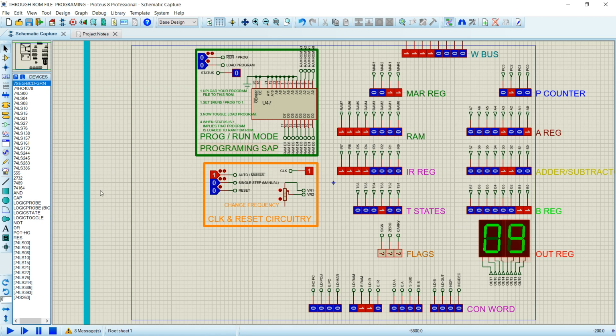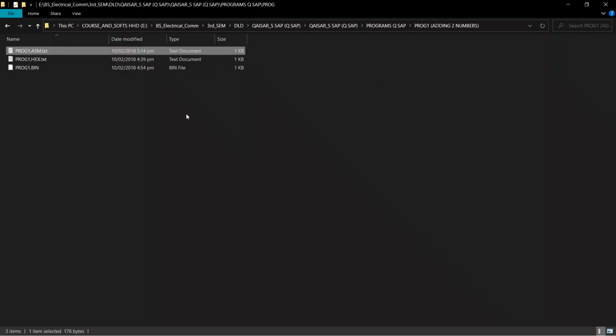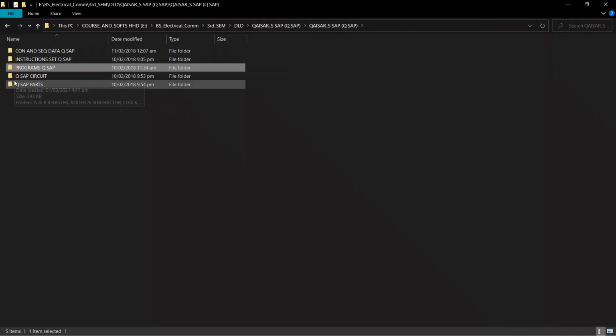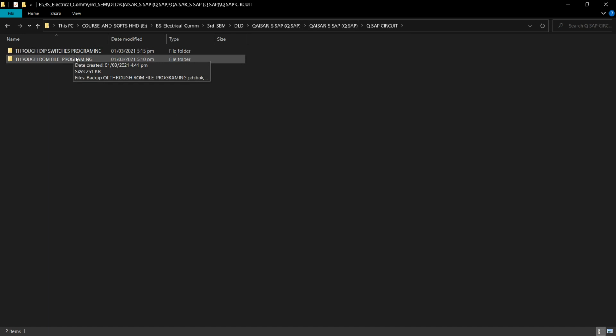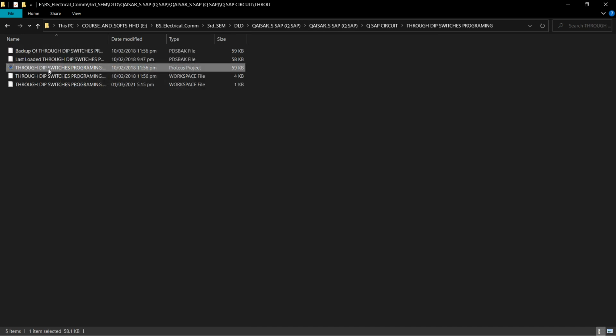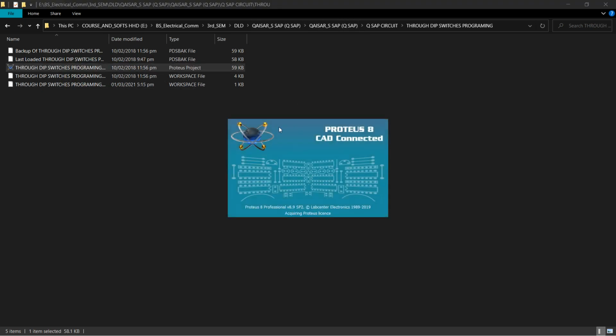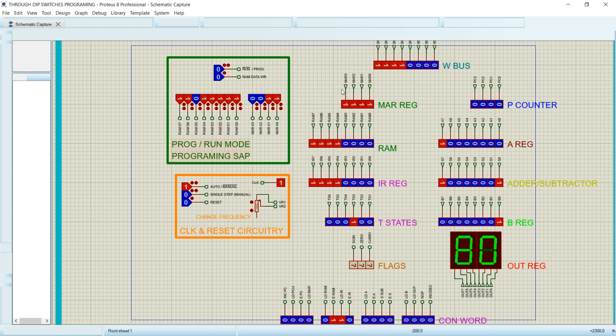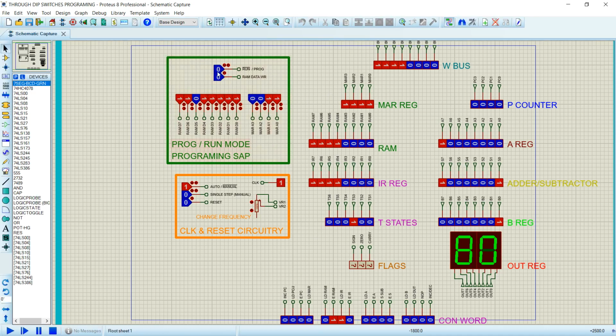So it works fine. Now let me show you another method of programming this computer. Now I will go over here to the circuit. It's another version of this computer which we program through dip switches. Sorry guys for the inconvenience. Here you can see there is no ROM to which we can upload assembly, machine code or binary code, which then will be transferred to the RAM, and then we start execution. Over here we have to program it through dip switches.